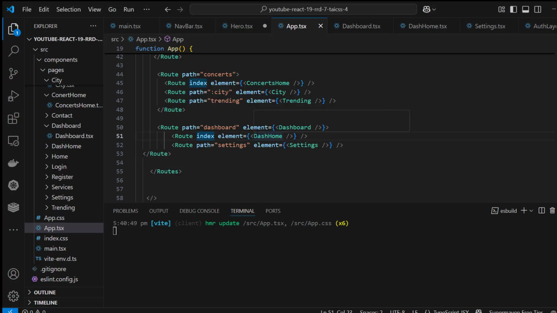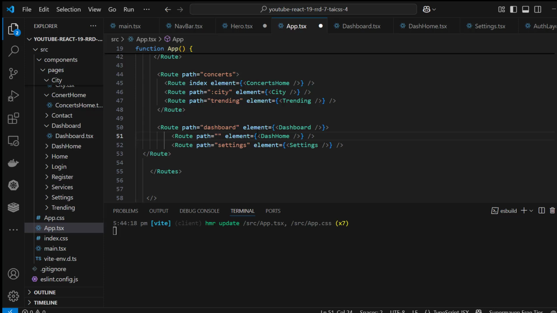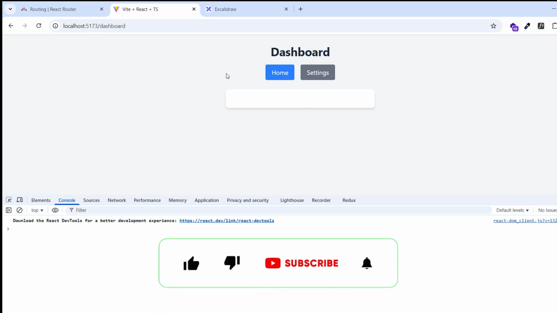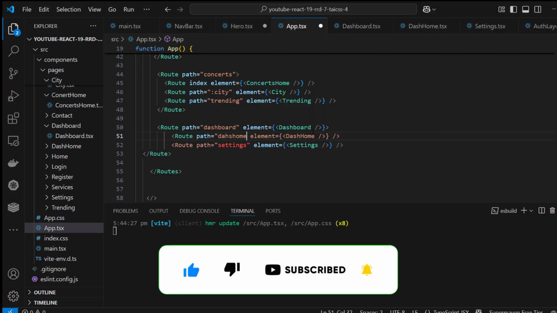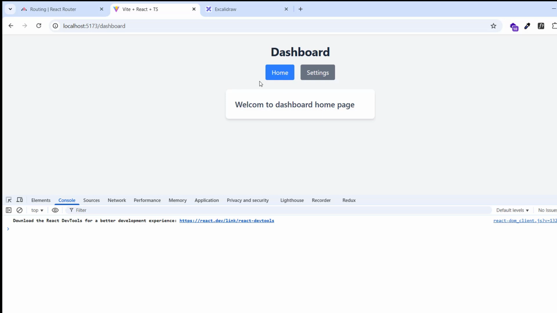Let's see, I'm removing index and giving a path, say dash home. So these things will not render, you see, but whenever I click, it will render. But if we want something to show by default whenever we land on this page, then we should use index. Okay, you see, index is there. I hope you have got my point.